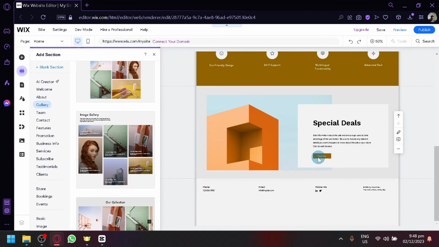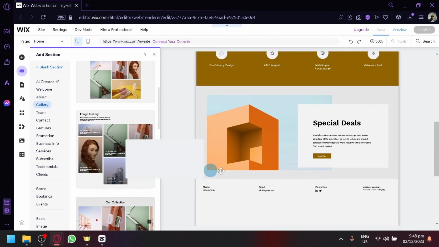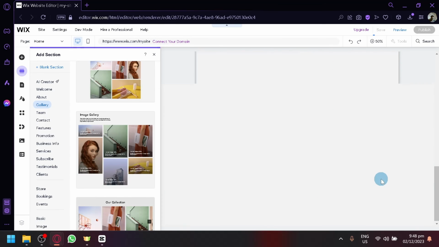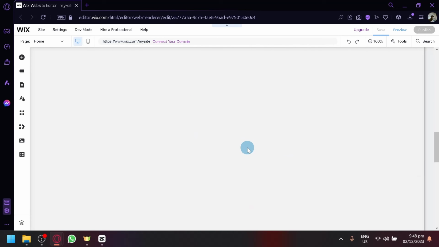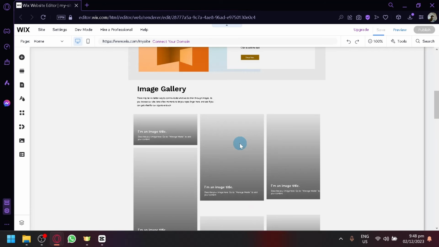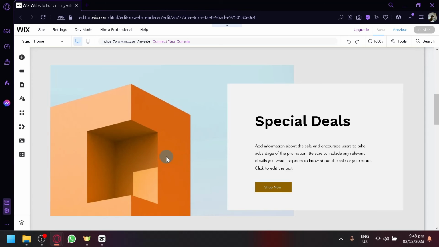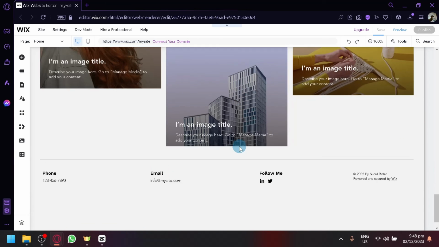And right now we have a few sections. We have 1, 2, 3, and 4. But did it drop? I don't think it dropped. But anyway, let's try adding one more to our page over here. There we go. You now are able to view the image gallery.